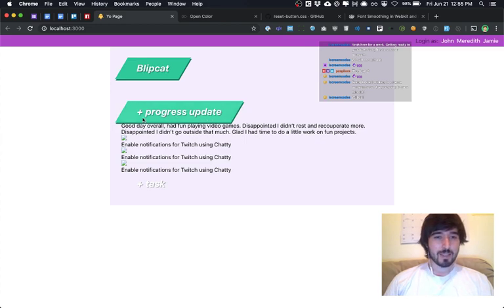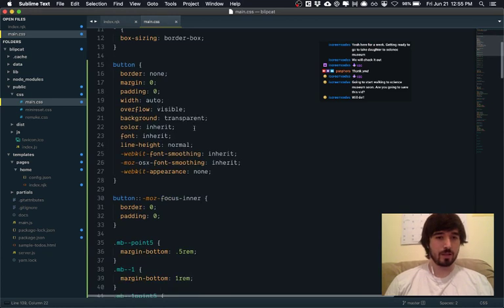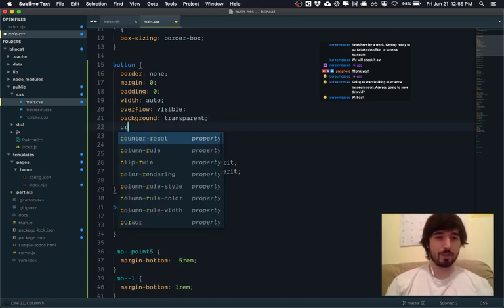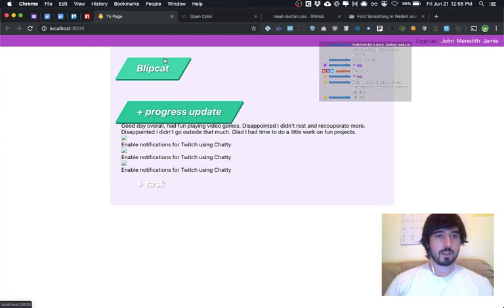Now buttons, I guess they don't have a cursor pointer by default, so let's add that to our default button, because I think buttons are always clickable. There's not a case where I would not want a button to be clickable. And I'm not overwriting the cursor property here, so I don't know why it's not getting a cursor pointer, but let's just add that in and refresh. Okay, perfect. We're done with the whole design, right? This looks amazing.